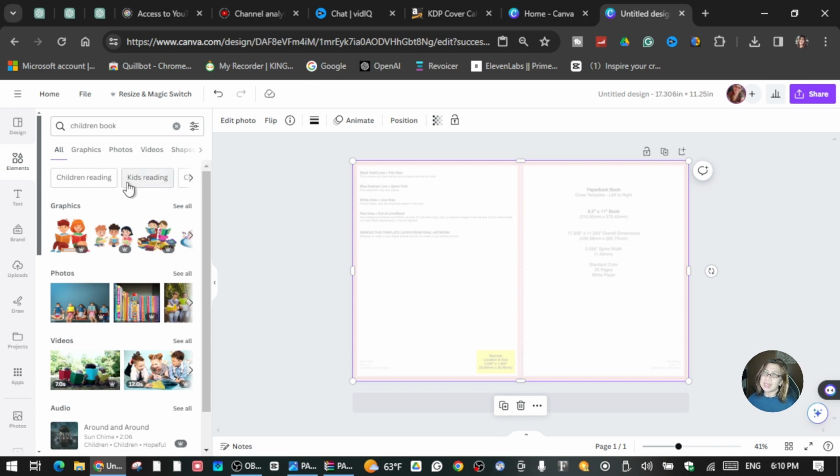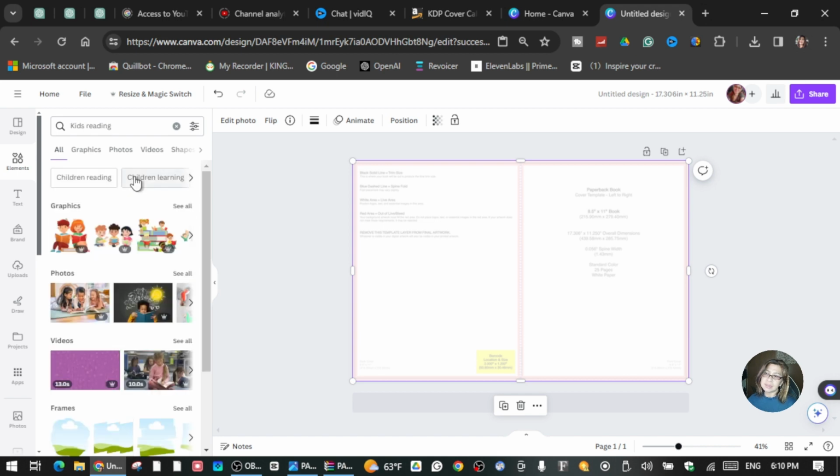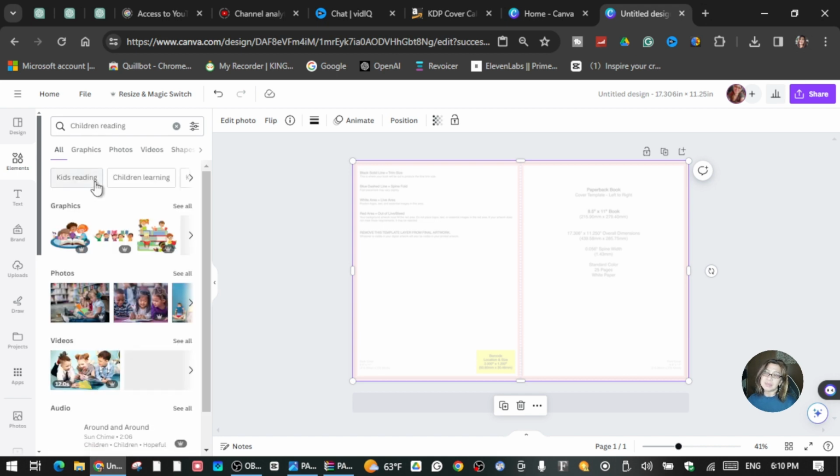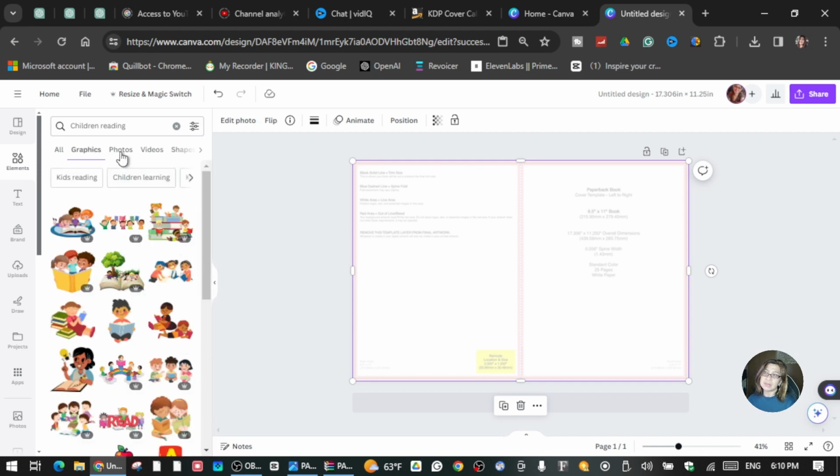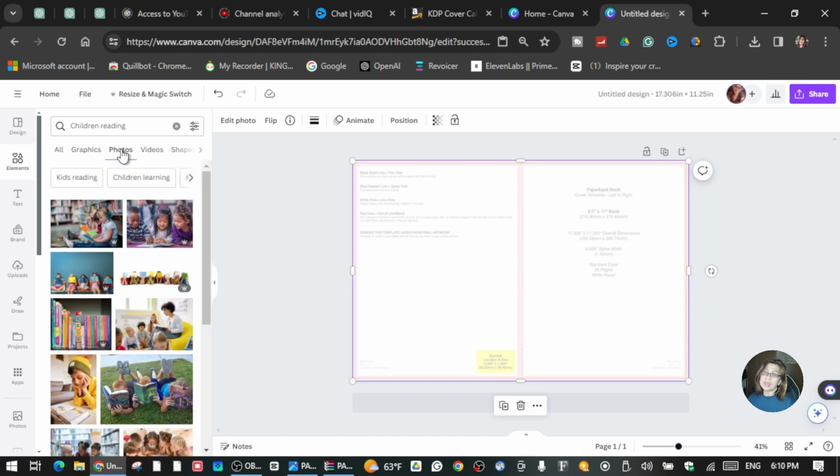So if you want to create kids' reading books, things like that, you just keep scrolling on this and you can find a lot of graphics here. You can also use the photos, you can also create shapes, and so on. Just play with this, guys. It depends on what kind of book that you want to create.